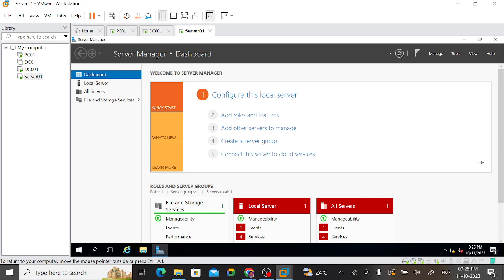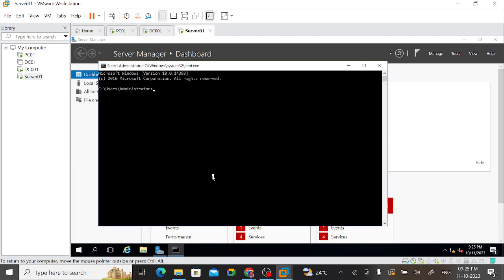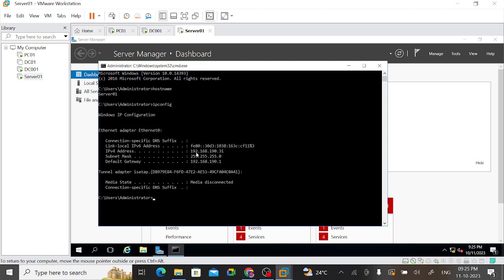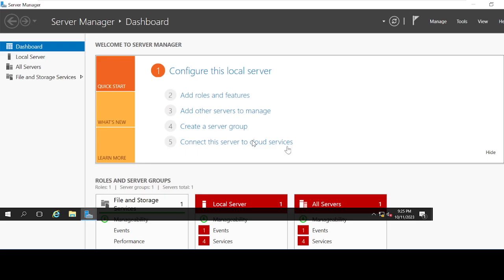Okay, so now my server is ready, server 01. Let me quickly go to the command prompt and run a command called hostname. See, it is now renamed as server 01. Let me check the IP address also. The IP address is also added, 192.168.190.31. So I'm good. Now, what is the purpose of this server? What am I going to do now with this server?